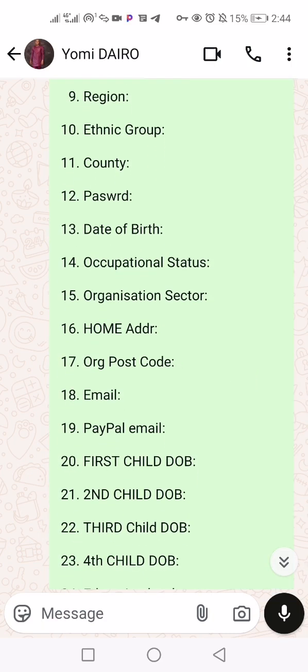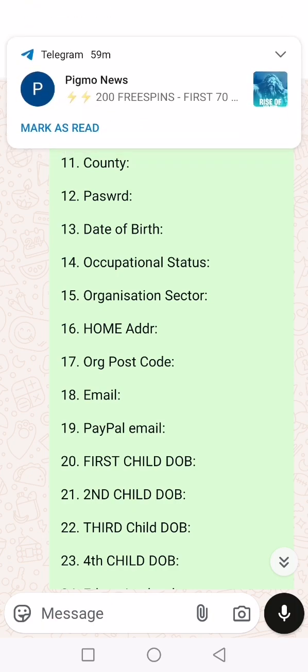Then occupational status, you tell them the business or the job the person is doing. Organizational sector, they will ask you if the person is in the IT industry, manufacturing, but don't choose manufacturing.